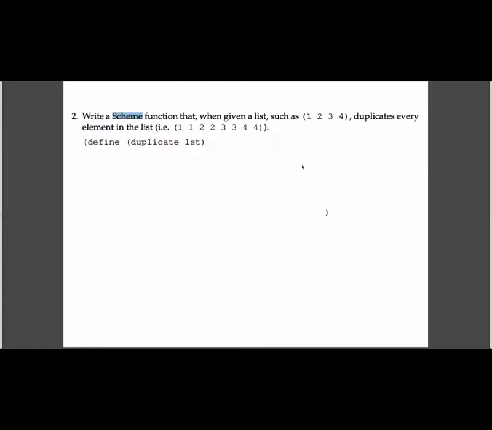Okay, hello, this is Max working on discussion 8, spring 2015, CS61A. We're doing Scheme, and we're asked to write a Scheme function that, when given a list, such as 1, 2, 3, 4, duplicates every element in the list and returns 1, 1, 2, 2, 3, 3, 4, 4.